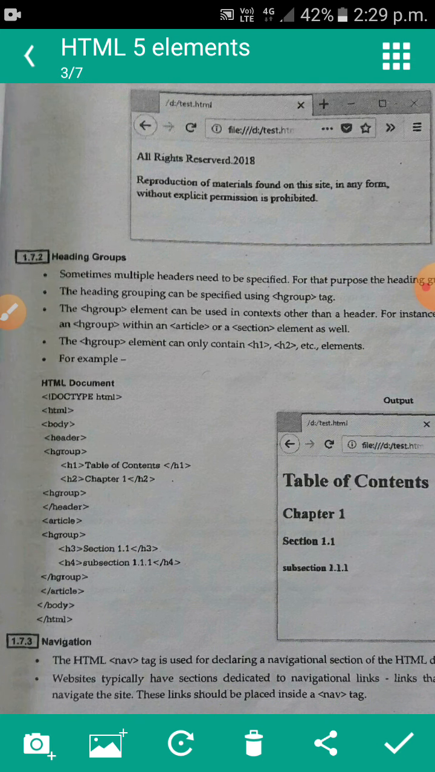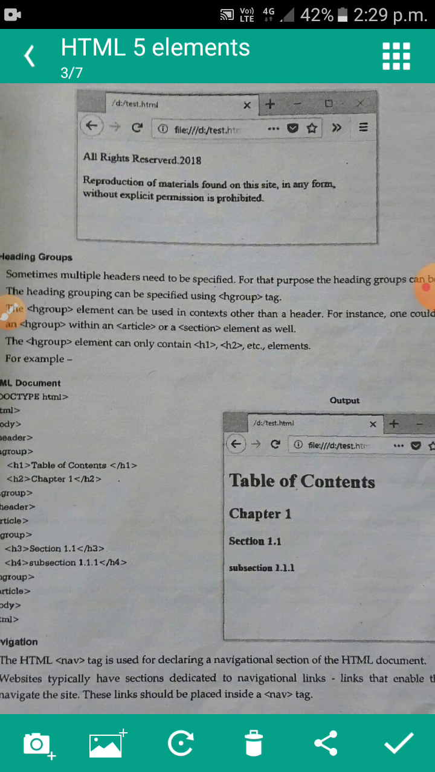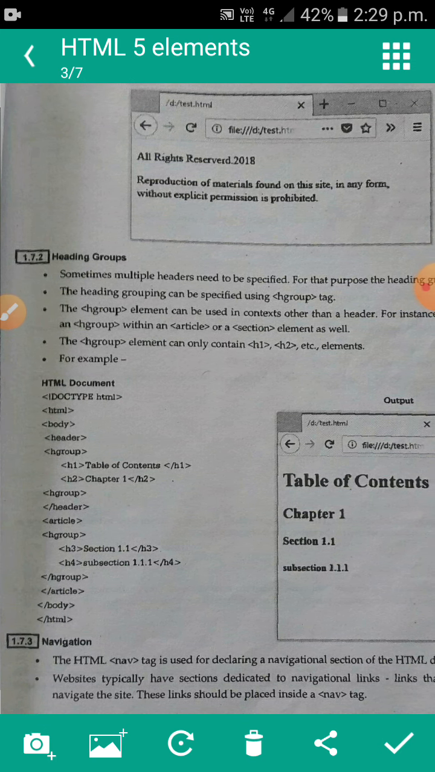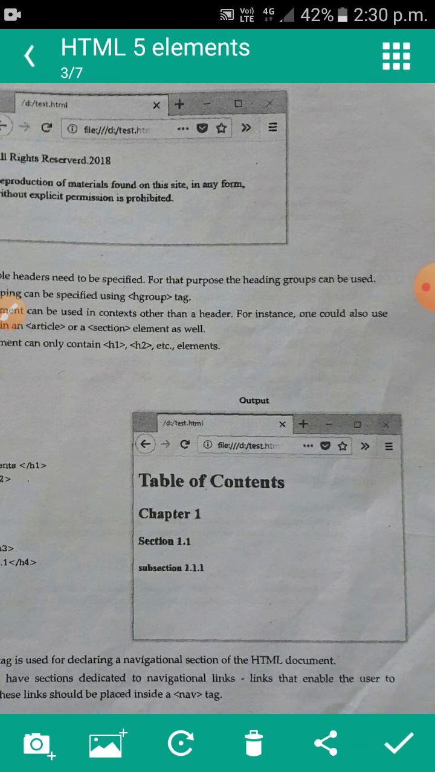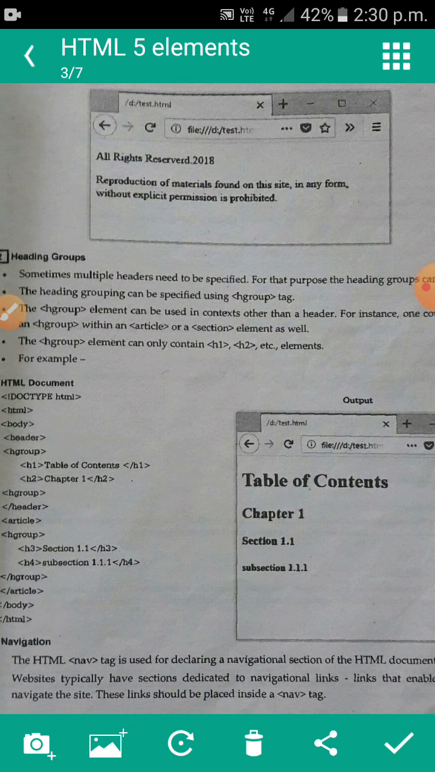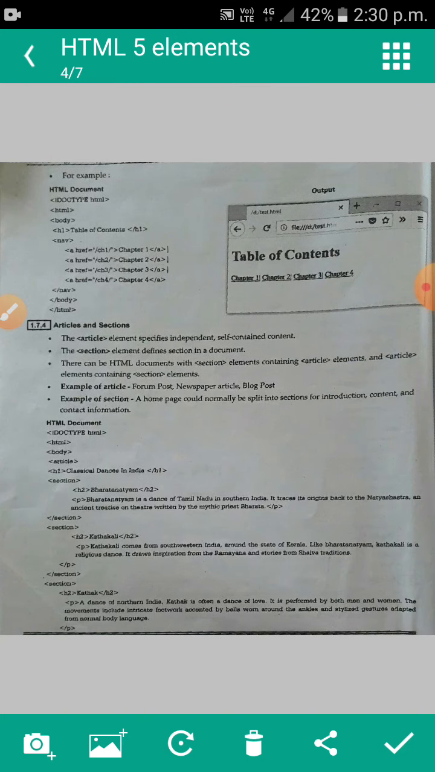Okay, websites typically have sections dedicated to navigation links that enable the user to navigate the site. These links should be placed inside the navigation tag. So if we have to specify some links in a web page, we have to provide them within the navigation tag only. Okay, so let's see how to use it.